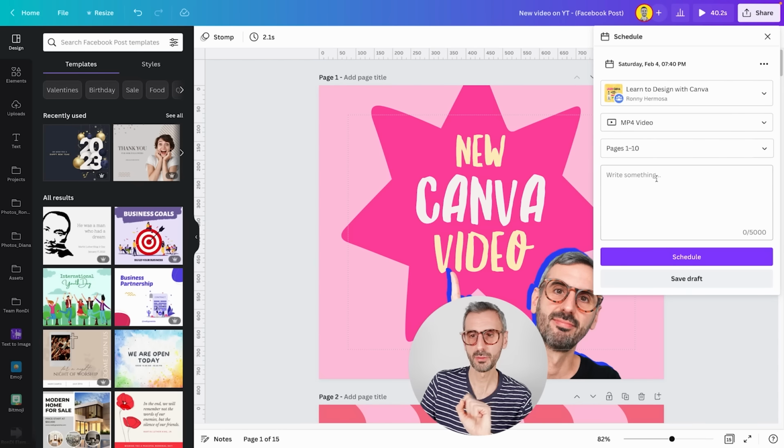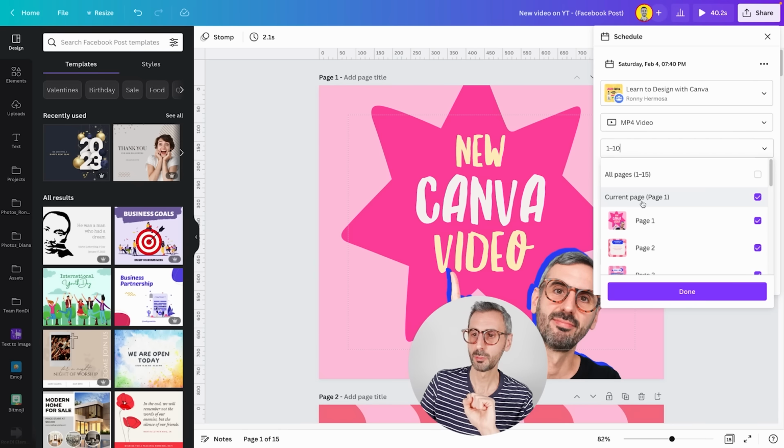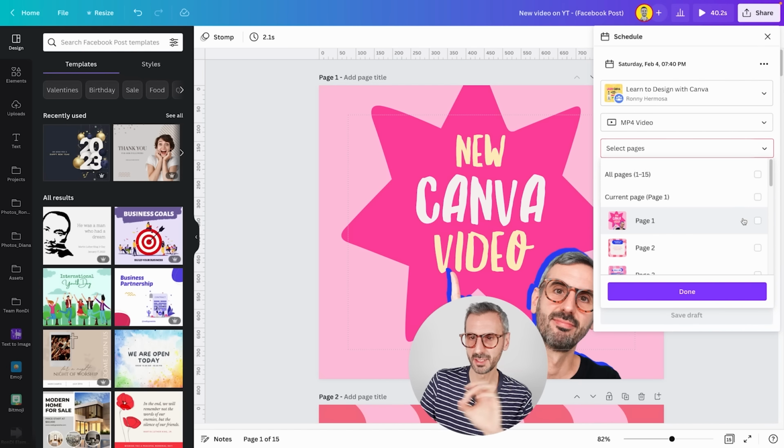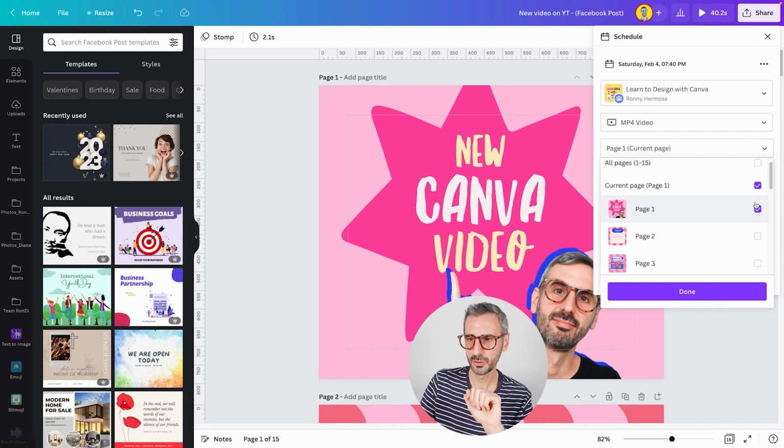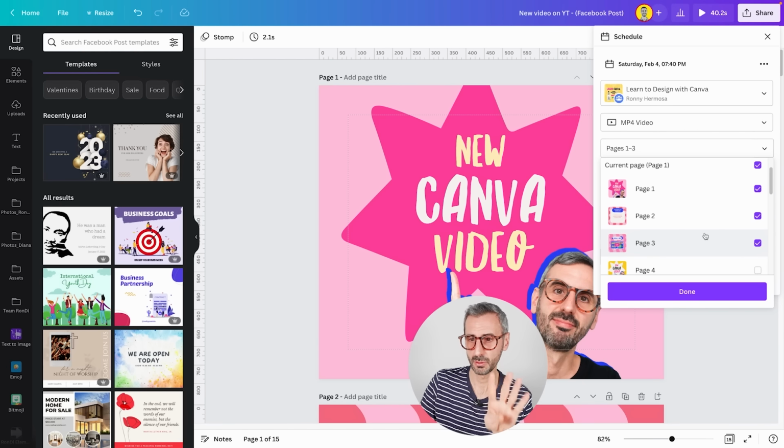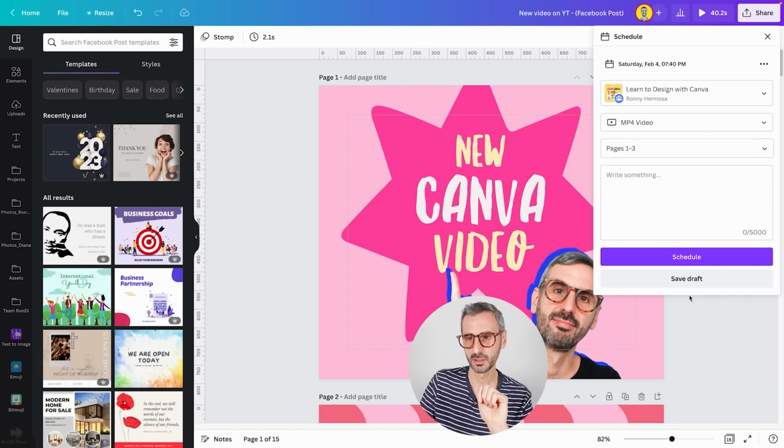I'm going to go with MP4 videos and I'm going to select the pages, because remember we had a bunch of different posts here. We actually had 5 different posts. So what I want to do is to deselect everything and select the first post, which is made out of the first 3 pages. So page from 1 to 3. I click on done and I can even include a copy right here.